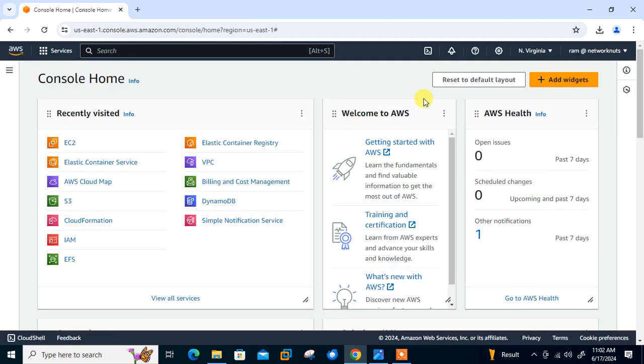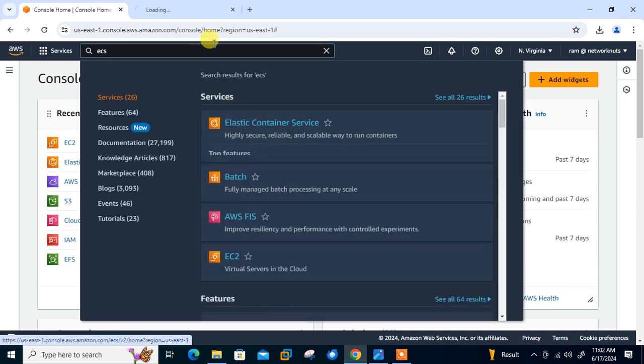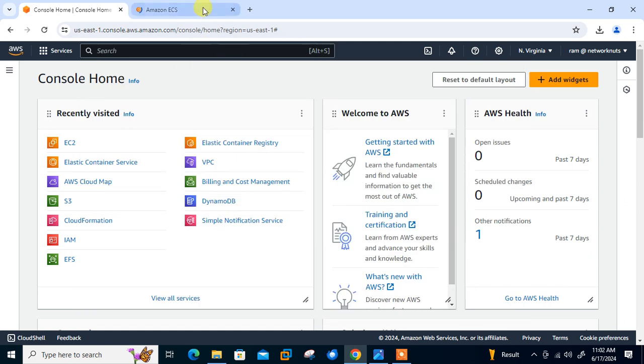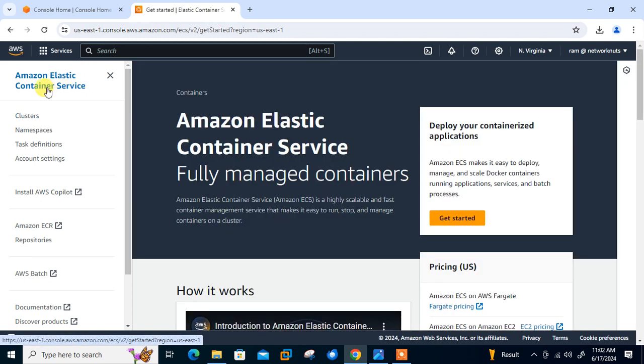So here I am on my AWS console and currently I am logged in to the North Virginia region. Let's start with the first step, which is creating a new ECS service. So I will search for ECS from here, Elastic Container Services, and open a new tab. Yeah, here it is, Amazon Elastic Container Services.